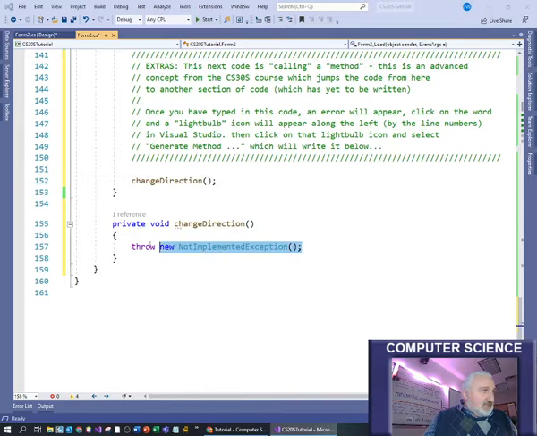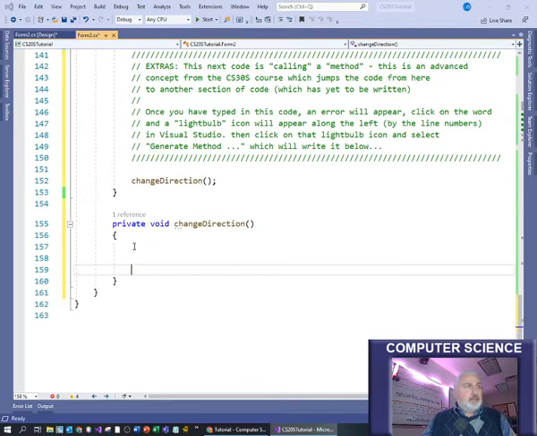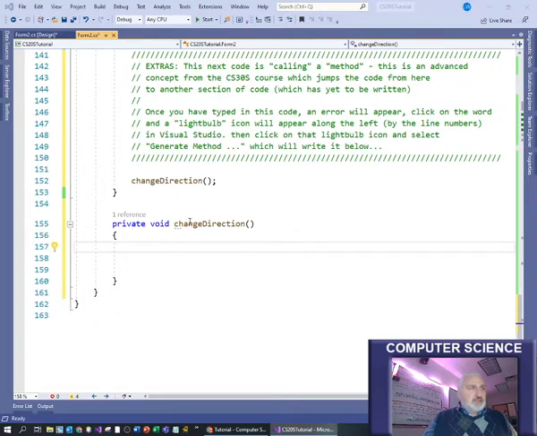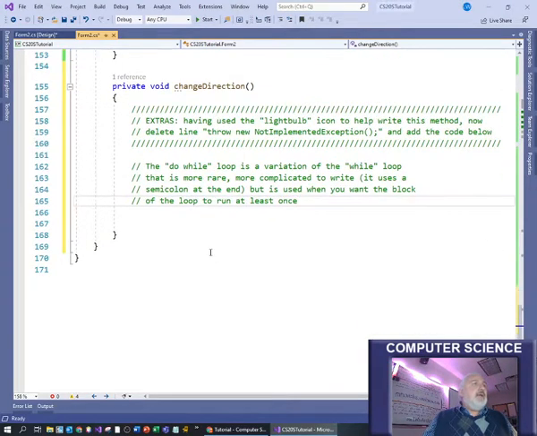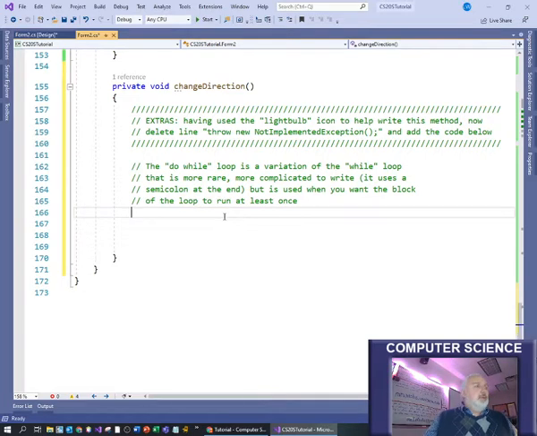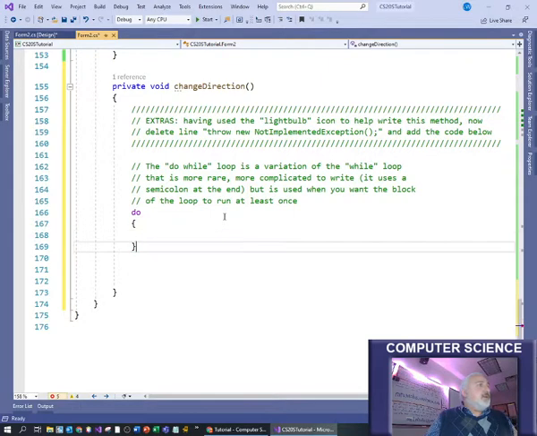We're going to get rid of this line. This doesn't do anything. And instead, we're going to put some extra code in here for sure, and another loop. Okay, this is a weird loop. It starts with the word do, has curly brackets, and then has the word while.